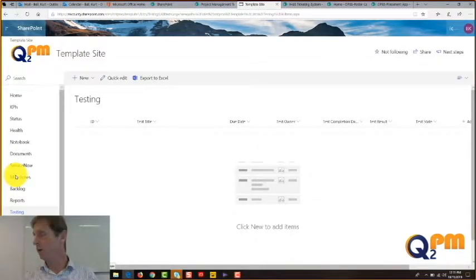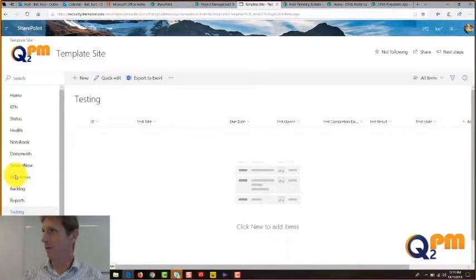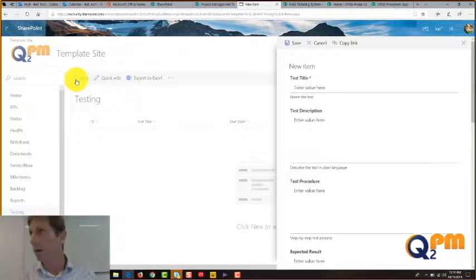Is this a list or a library, Ikram? What do you think? It's a library. Well, let's take a look. We'll click on new, and it's a list. Yes, a list, exactly. A library, of course, would have objects in it. This is simply adding items just like to a spreadsheet, right?